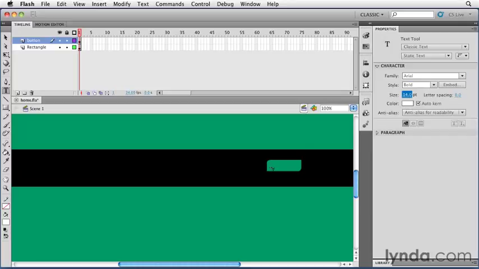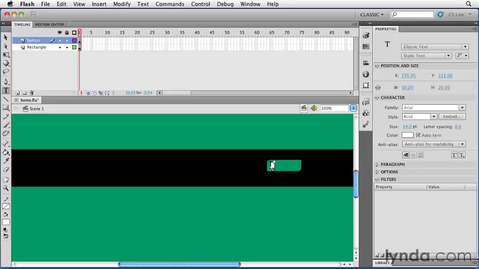And what I can do is just click and then type in replay. Just like that. Use my selection tool to position that right in there. And I can always use my arrow keys on the keyboard to adjust it as well. All right, so that's text.